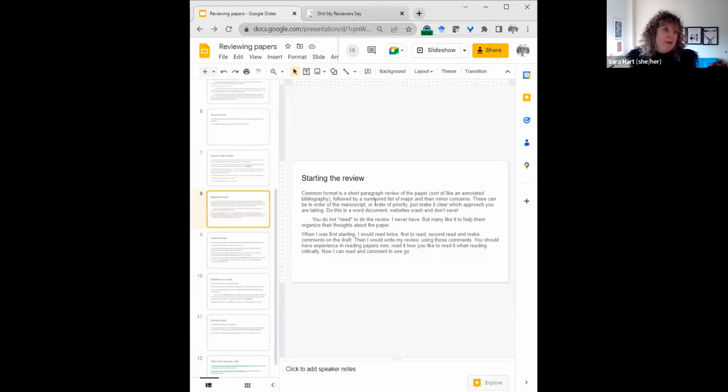followed by typically a bulleted or numbered list of comments and concerns. The ordering of that numbered or bulleted list is typically either major and then minor concerns, or sometimes it's in chronological order of your paper. So starting from the front of the paper, going to the back of the paper, here's just a list of the things that I have to say as I'm reading the paper. So you can do it in the order of the priority or the order of the paper, and that's up to your own personal style. It's sometimes helpful to say to the authors which order you're using.